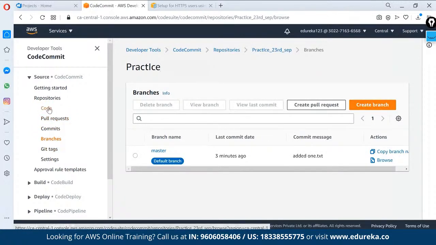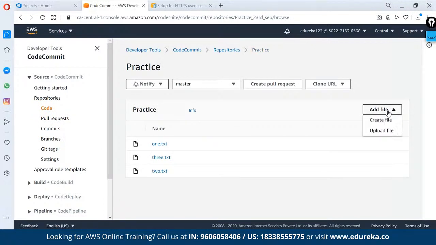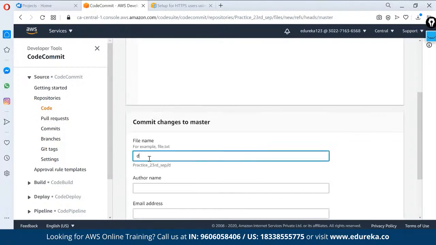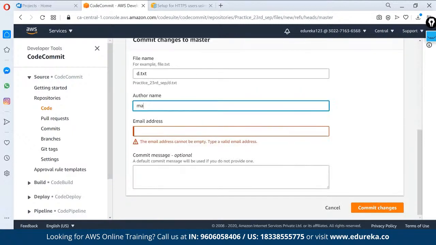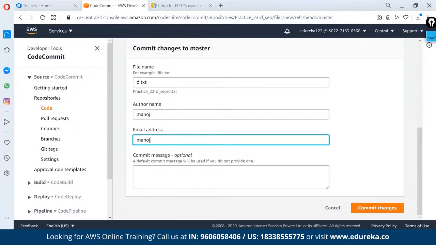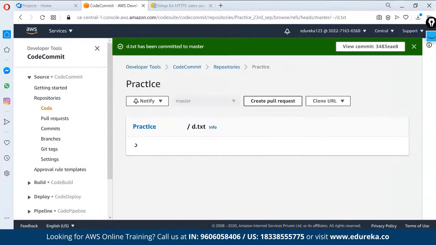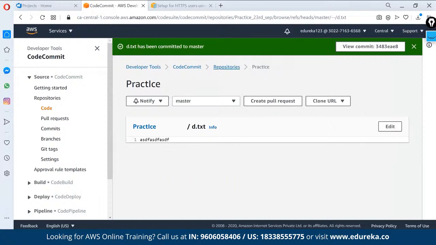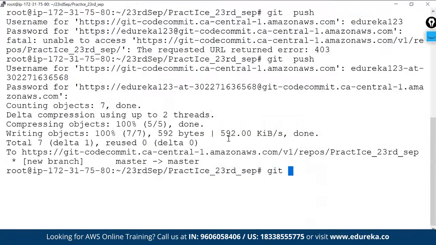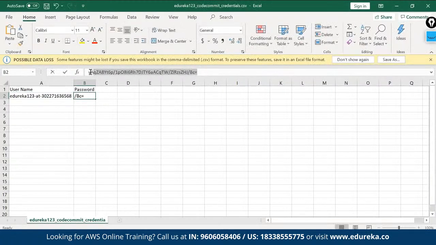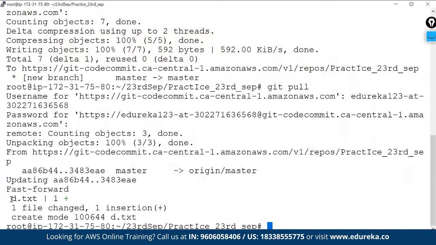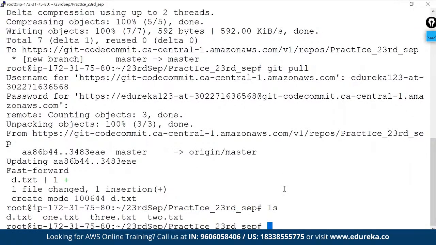Okay, so let me add a file and then we will pull it. Let me give a file name, d.txt, author name Manoj, commit changes. Now guys, I want to pull this change into my local repository. So I can type the command git pull. Again it's asking for the credentials, it asks for the password. So it has added d.txt in my local files. So guys, I can pull easily, I can push easily.